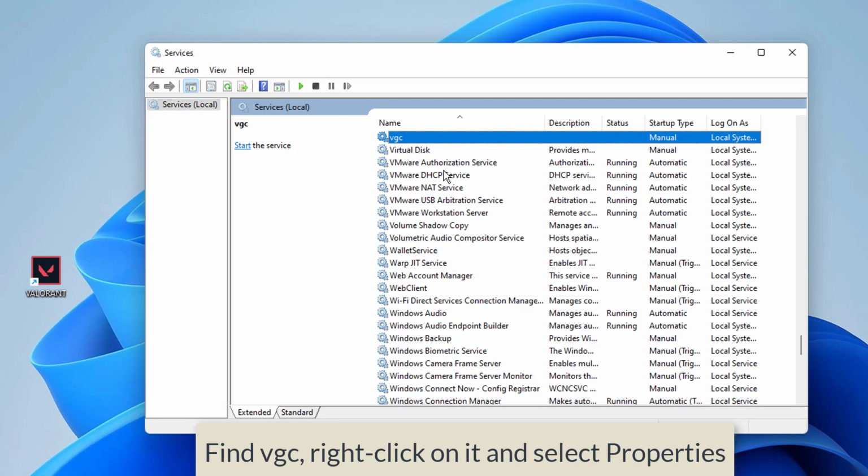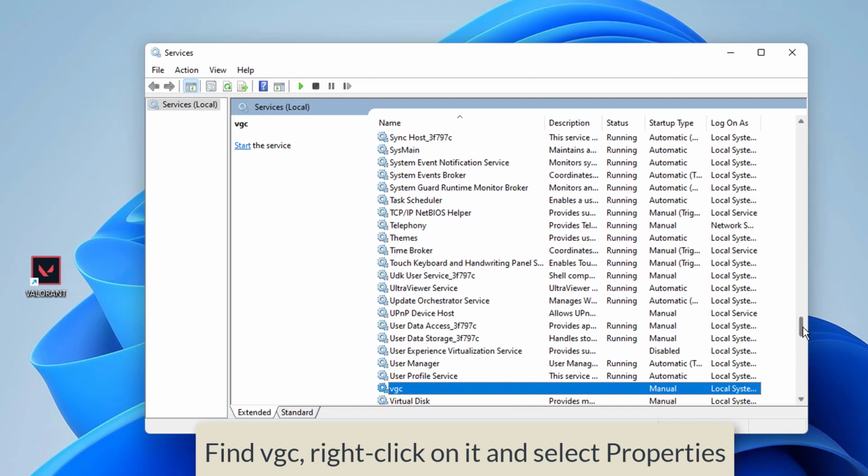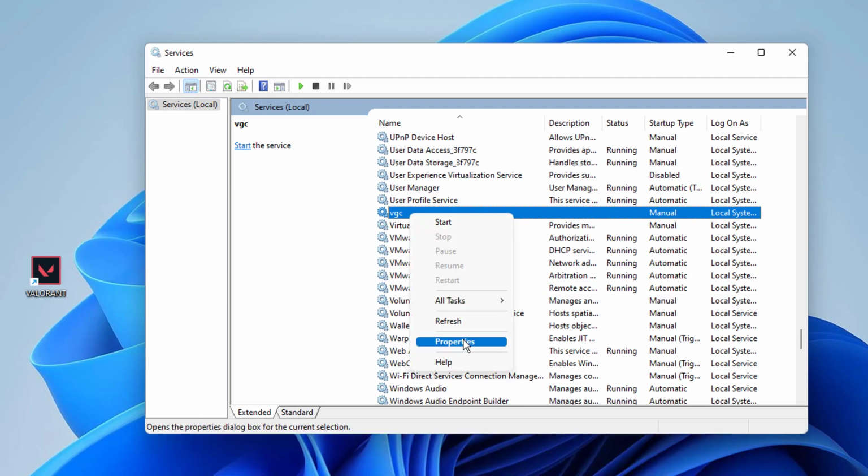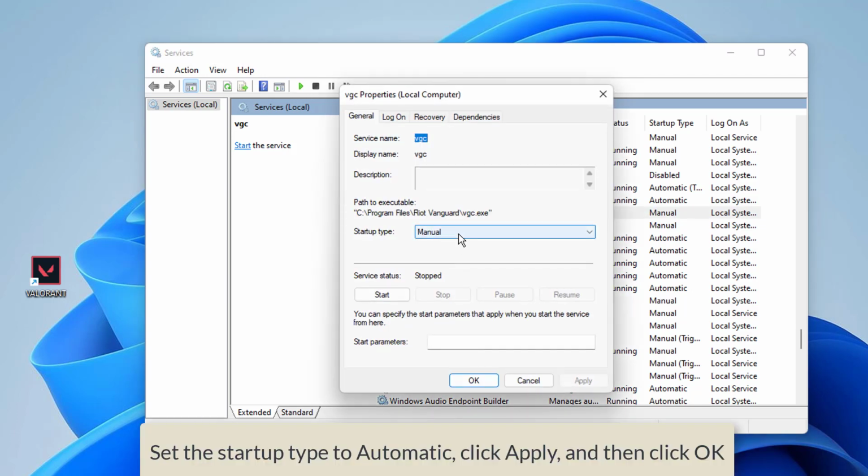After doing this, we scroll down and find VGC. We then right-click on VGC and click on properties. We set the startup type to automatic. Click apply, and then click OK.